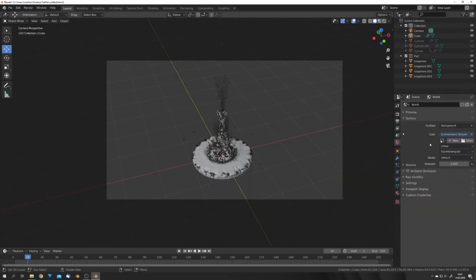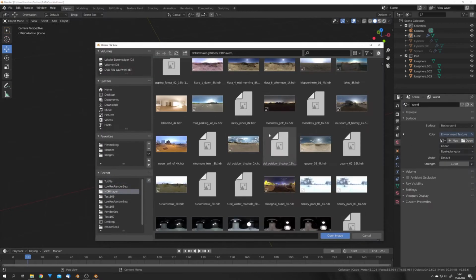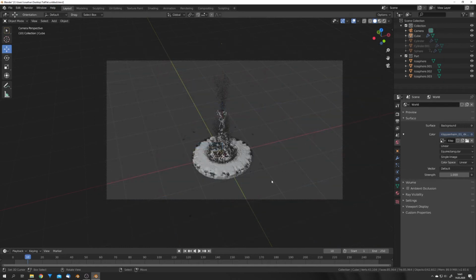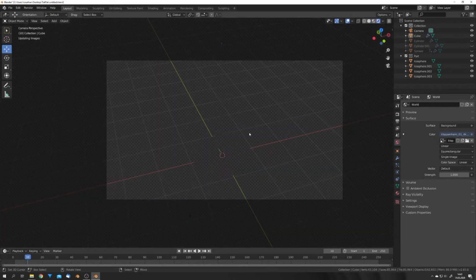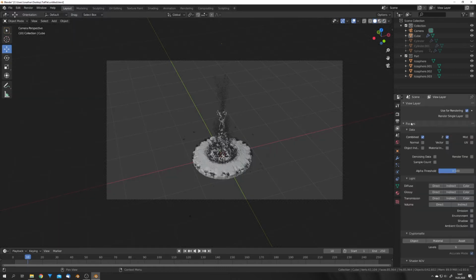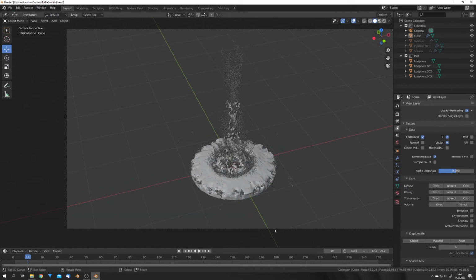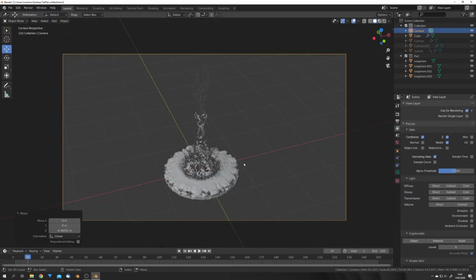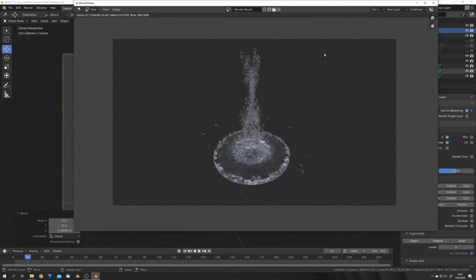For correct lighting, we're gonna use an environment texture, and I'm just gonna choose this one with a nice overcast sky. So we get this result right here. In the passes panel, I also want to enable denoising data and vector. This is gonna help us later on in the compositing tab. So now we can render our frame. Okay, now that our frame is rendered, we want to enable motion blur.